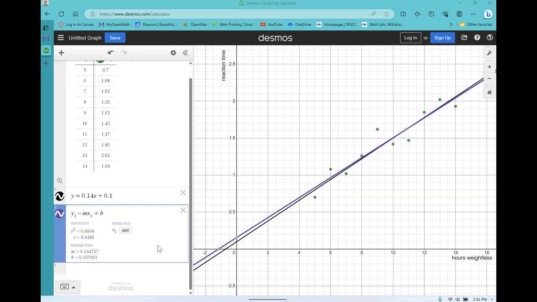And what that tells me, this is just a little bit of vocab in here, is how confident I should feel about extrapolating. So we can do interpolating, which is making predictions within the data set. So here we have data about reaction time between 5 and 14. We would be interpolating if we plugged in any number between 5 and 14 and used the model to make a prediction.